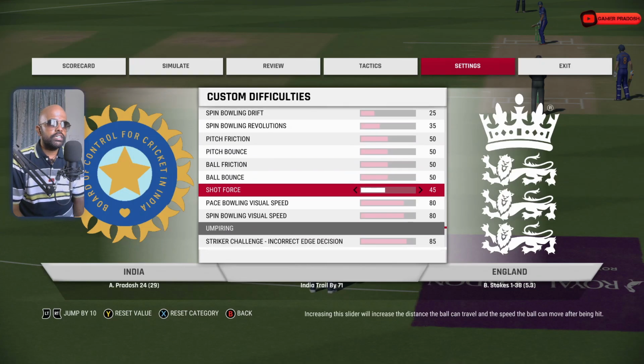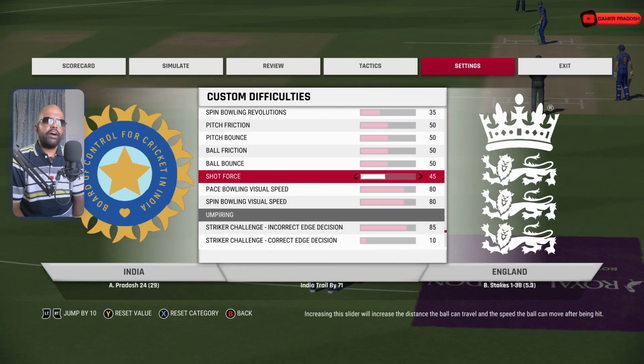So moving on to the shot force, 45, because I was scoring very easily, the shots are coming off the bat very easily as well. So I thought I should increase it slightly, so I just went to 45. If you want more challenge, if you have to score really good runs the proper way, then you can even go to 35, not below that. Shot force below 35 might stop within the 30-yard circle, which feels weird.